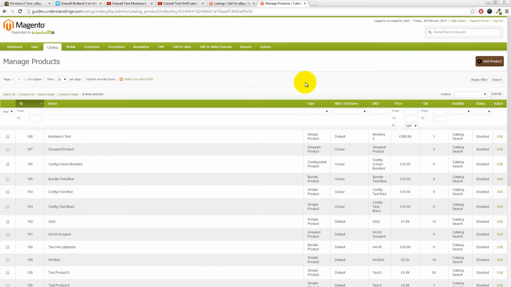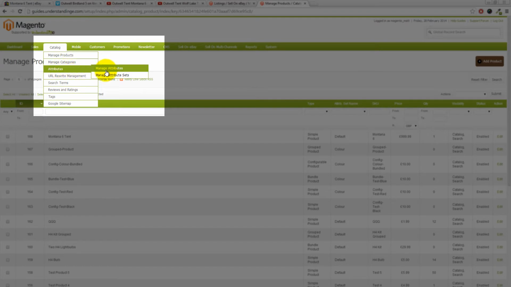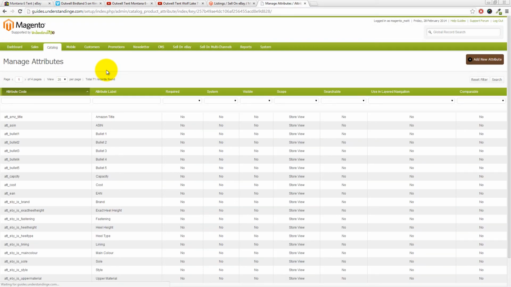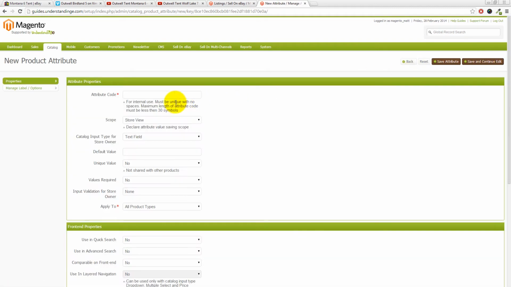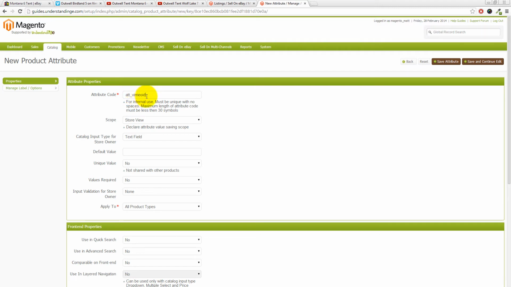So we've come into our catalog in Magento, and along the top we want to go to catalog, attributes, and then manage attributes. And we need to create 2 new attributes. So the first one is going to be for the Vimeo ID. So in the top right hand corner, we're going to click on add new attributes. And where it says attribute code, we're going to paste in, or I'm just pasting in, att underscore Vimeo ID.